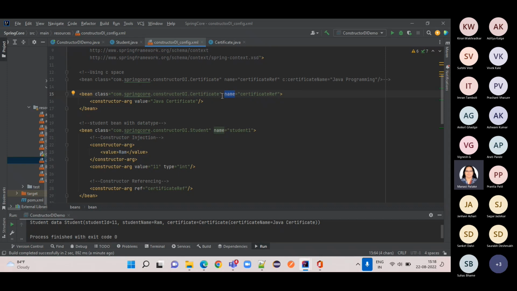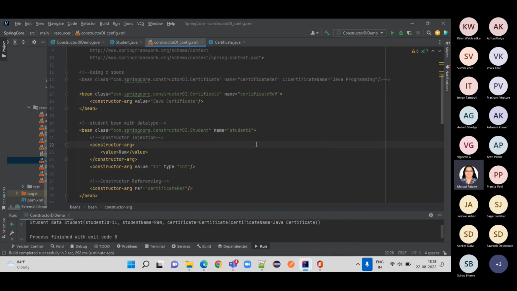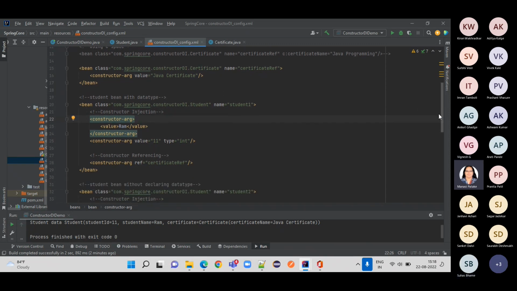So basically whenever a simple bean tag is created, internally the instance of that particular Spring bean will get created. Everyone is clear with this point? Yes, clear. A simple instance will get created and internally it will call the default constructor.